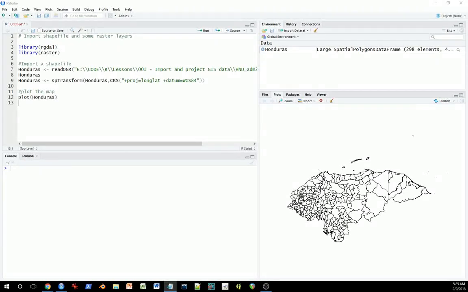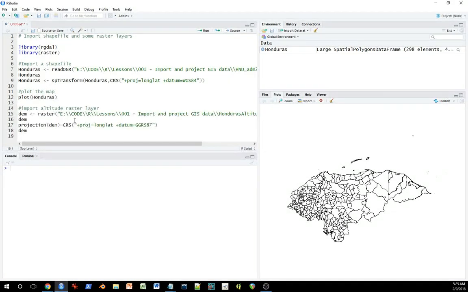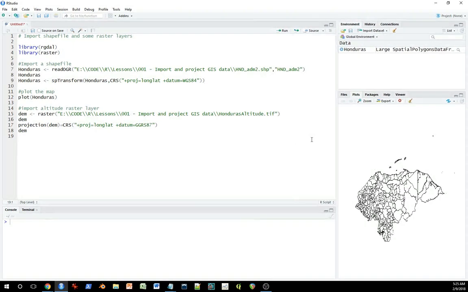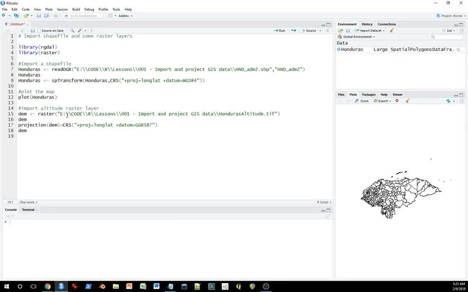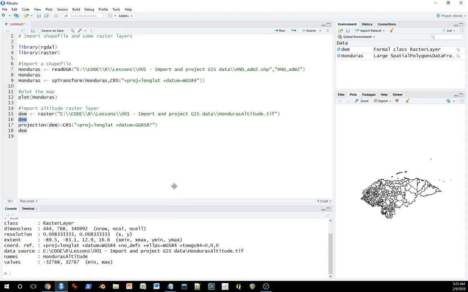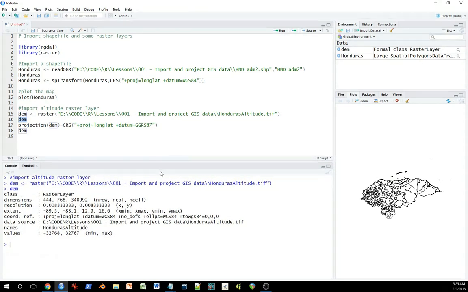Now I want to import some raster data as well. So here we go. I've got a path again. This time I'm using a different function to import it. I'm using a function in the raster library called raster, and this imports the raster layer into R. Once it's imported, as in the case of the vector layer, I can take a look at the contents of it by typing in the name of the raster layer that I created.